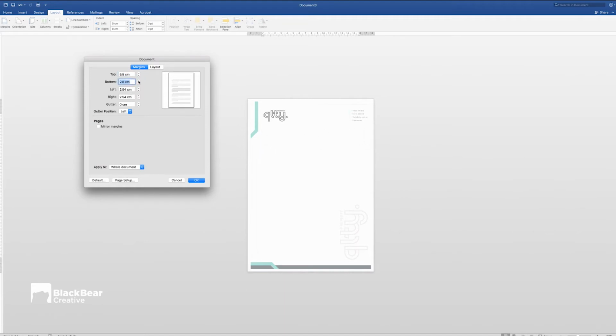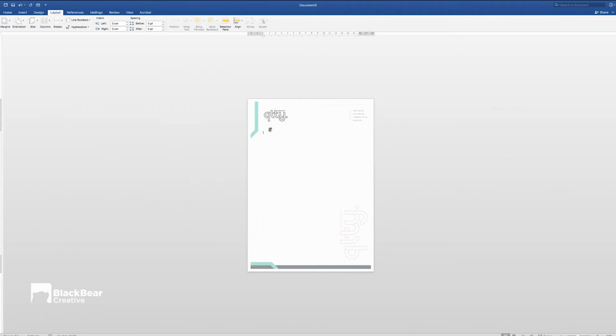The bottom, we'll do 3, and the sides we'll do 2.5. We'll do 2.6 for each. So the left will go in 2.6 centimeters, 2.6 on the right, the bottom will be 3, and the top will be 5.5 centimeters. Let's just check that out. You can see the text is starting there, and you've got a bit of a space in between this element and these elements here, because you obviously don't want it too close together. You want to give a good white space between all the elements so everything looks nice and neat.